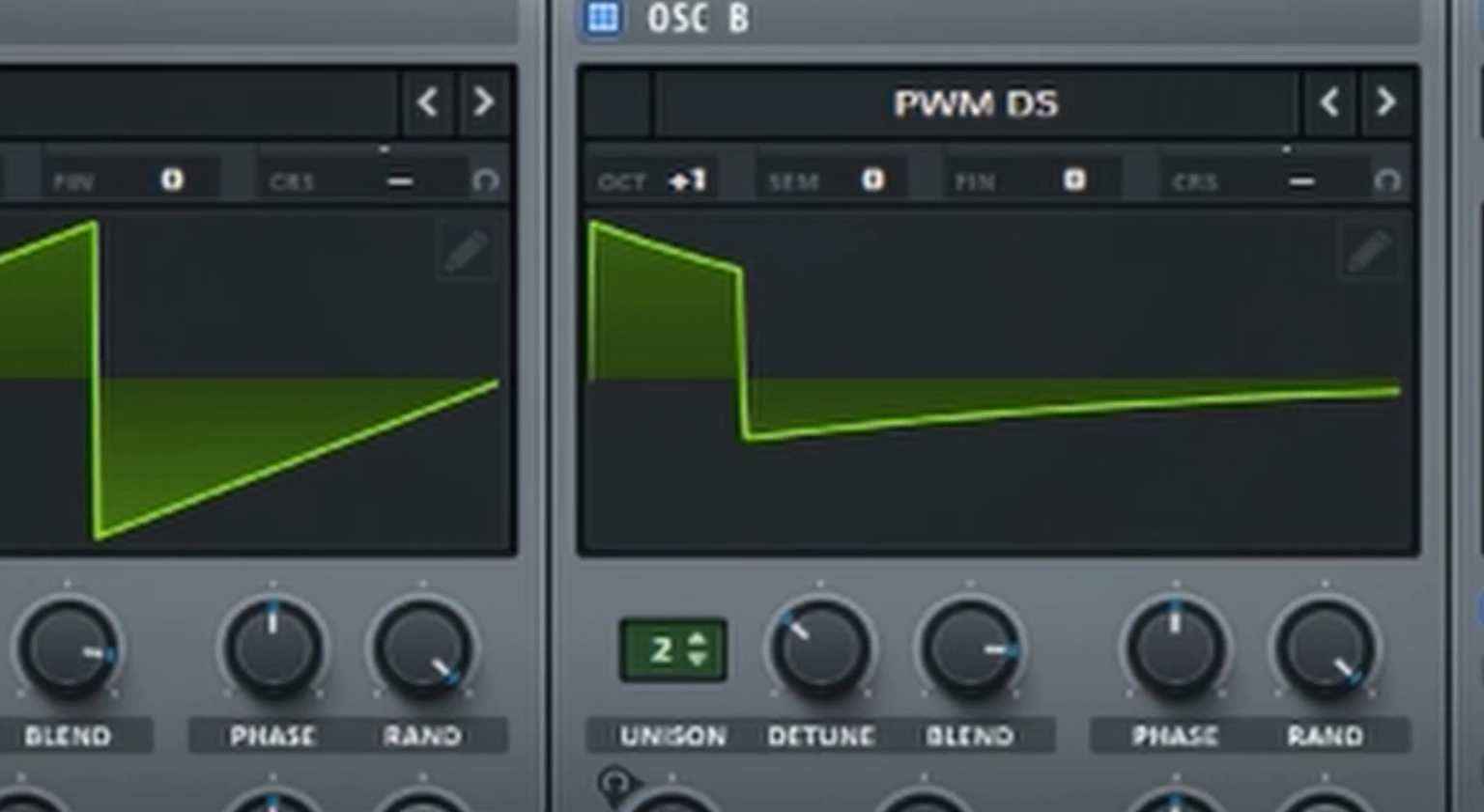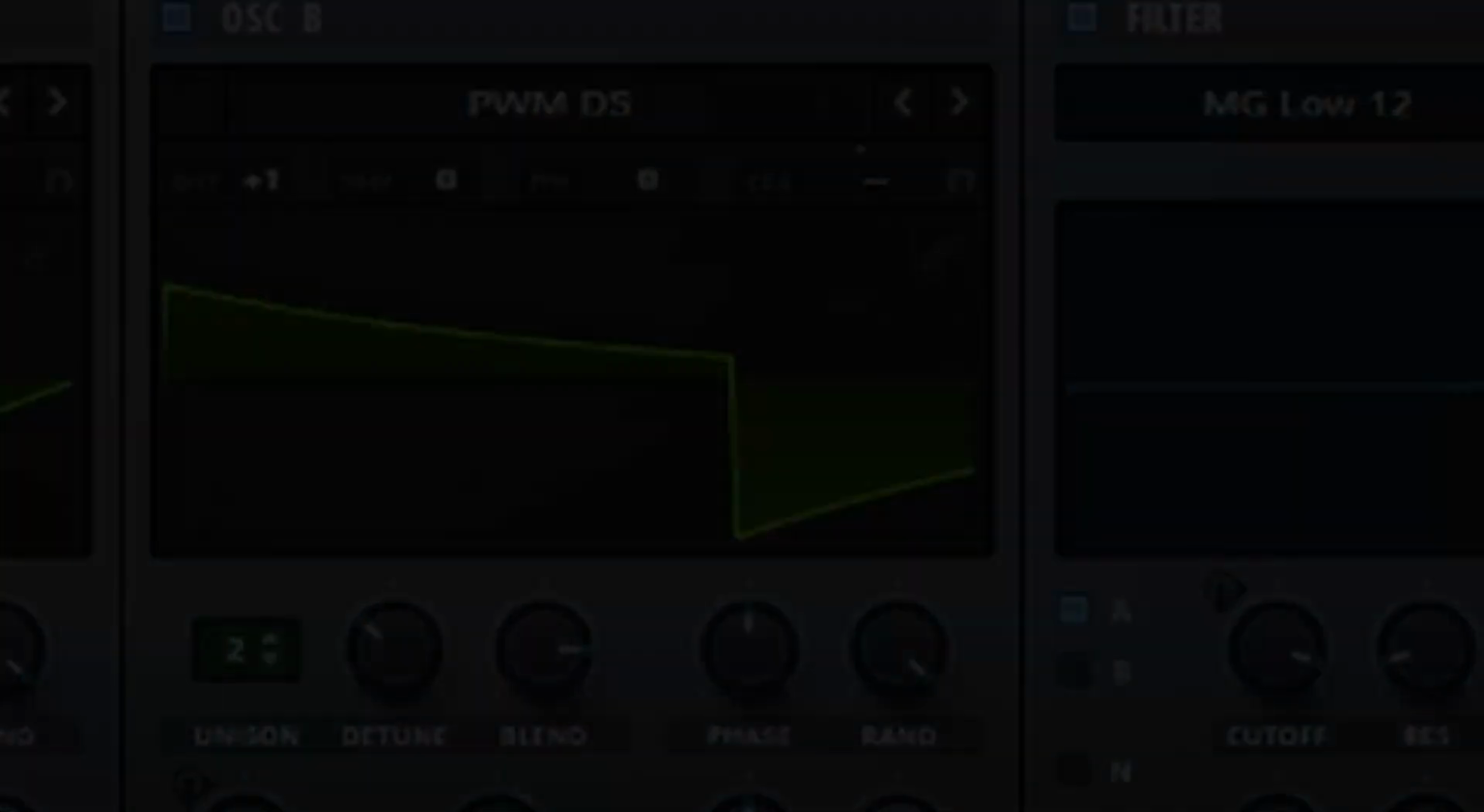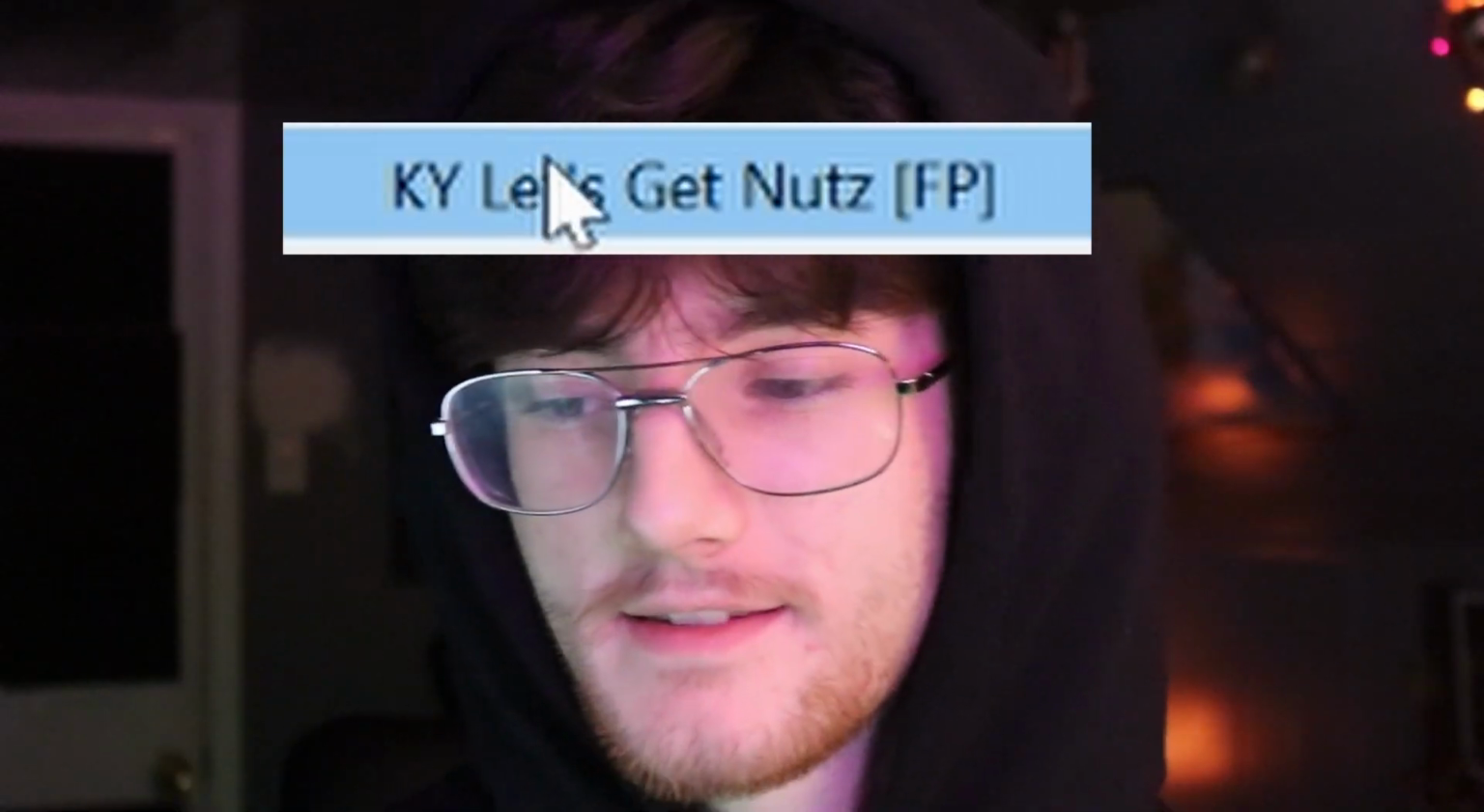Wow, my CPU is like a bazillion. That's got a lot of reverb on it. Jesus, let's get nuts. That does not sound very nuts.